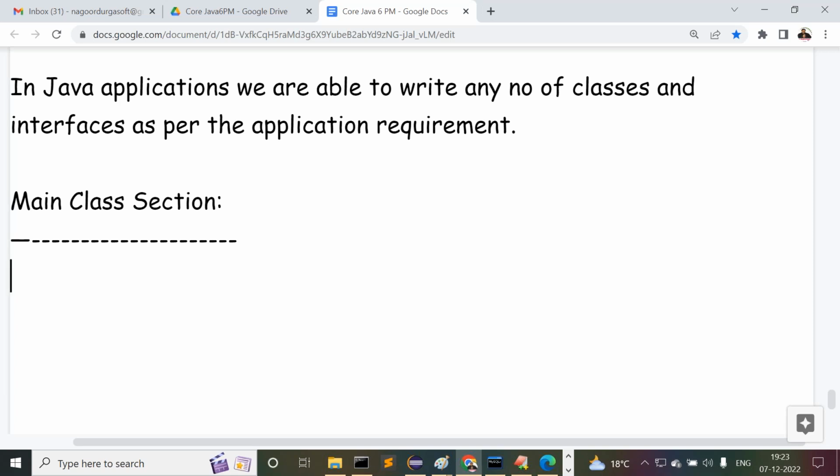Do you have any limitation for the number of classes in a Java application? No limitation. We can write any number of classes and interfaces in a Java application. Clear or not? Right. Out of these many classes, which class has a main method?